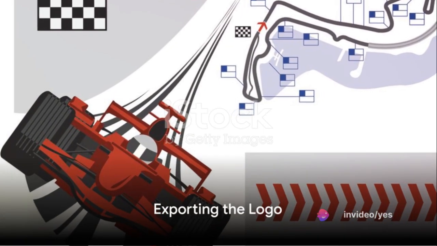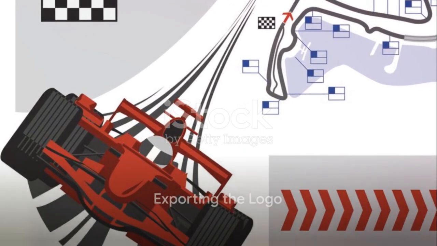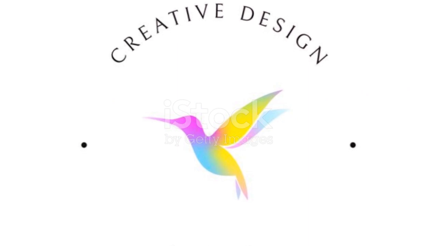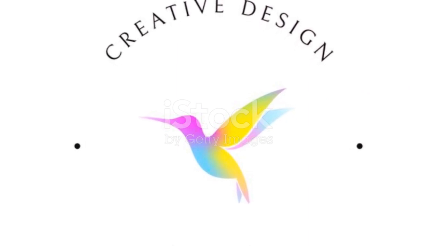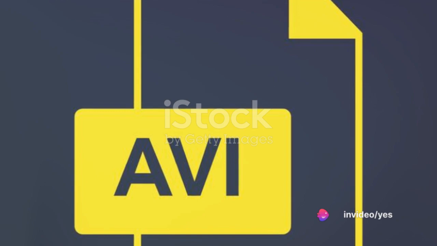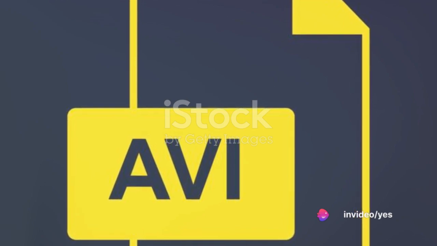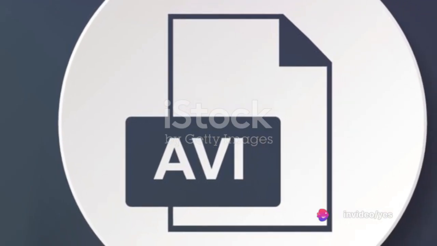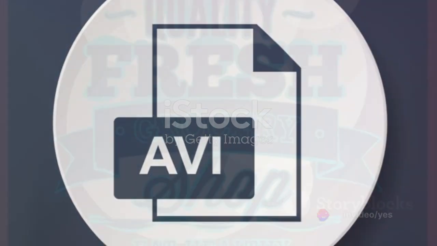Once you're satisfied with your typography logo design, it's time to export it for various applications. Save a master file in a vector format such as AI or EPS for scalability. Additionally, export rasterized versions in formats like PNG or JPEG for web and digital use.